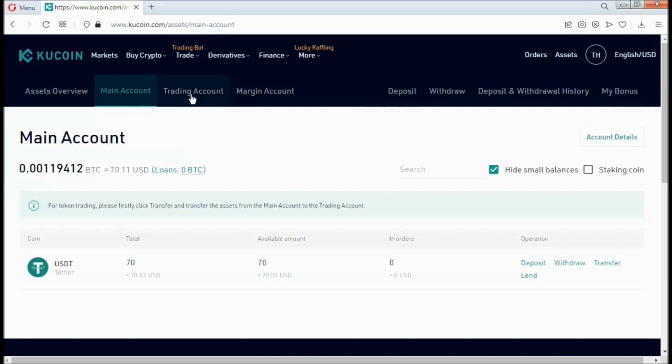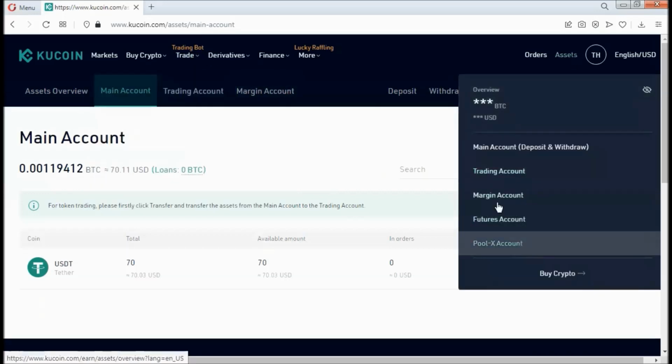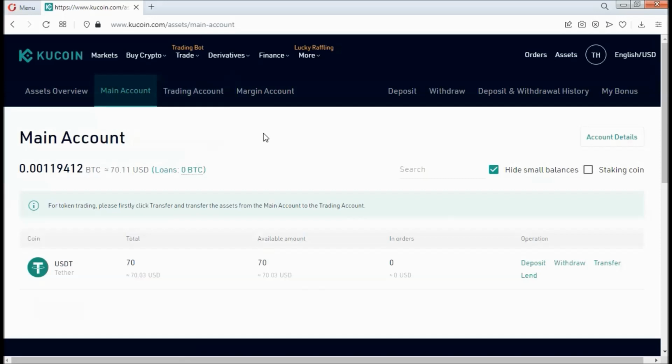Okay, but of course, you can keep everything in your trading account. It's the same thing. But for this video, we'll only focus on our trading account because we want to use it on spot trading. If you want to trade it on margin, you will have to transfer it to your margin account, and we've got many different accounts. But for this video, we'll only focus on our trading account.